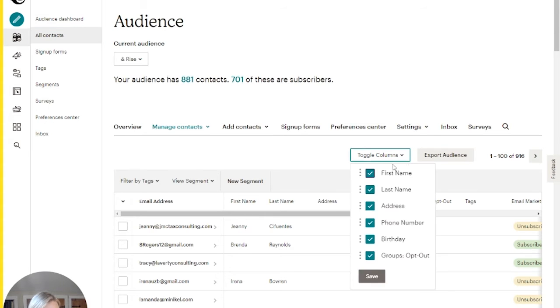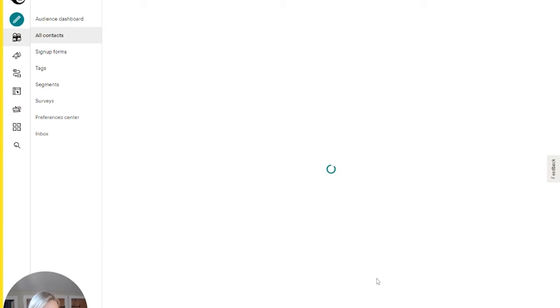They'll be blurred out here, so yours will be showing, these will be blurred out so that you can't view these email addresses. And here what you need to do is go to the toggle columns, and here is where you will basically say what you don't want to have included. So birthdays we don't need, address we don't need, phone number we don't need, just first name, last name, email. So we're going to save.